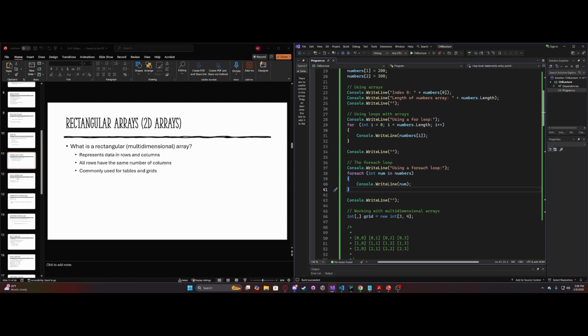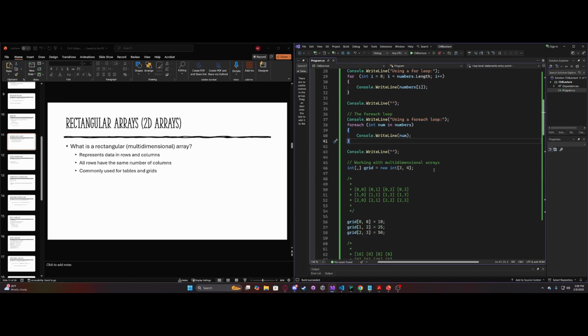Now let's move on to a little bit of a more complex version of arrays. These are called rectangular arrays, or you could hear them called 2D arrays, or even multi-dimensional arrays. And it is exactly what it sounds like. So what is a rectangular or multi-dimensional array? Well, it represents data in rows and columns, okay? And do note that in a rectangular array, all rows have the same number of columns, okay? This is commonly used for tables and grids, okay?